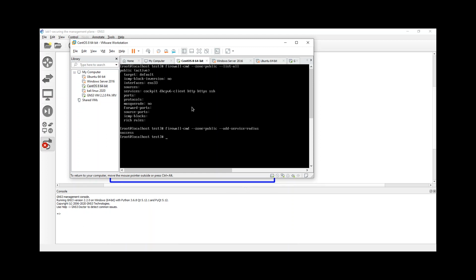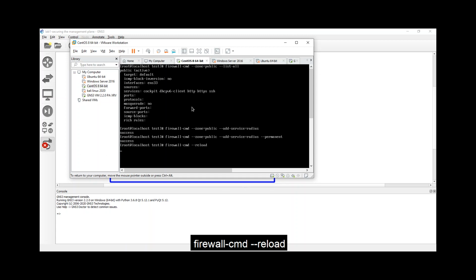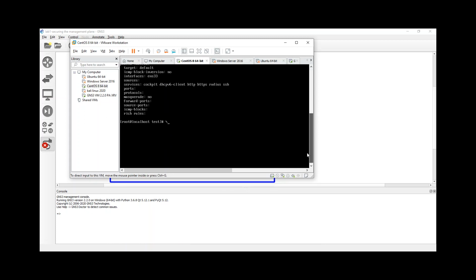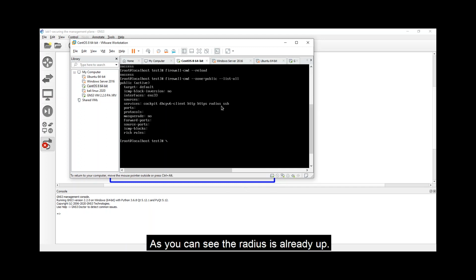Let's make it permanent. Up arrow. Let's reload it. Then let's check it again. Okay, as you can see, the radius is already up, or the port for radius is already open. Step 3. Adding the switch as our client in our radius server.